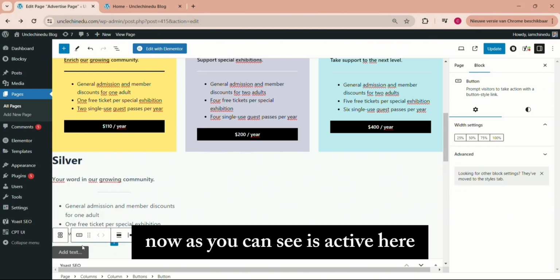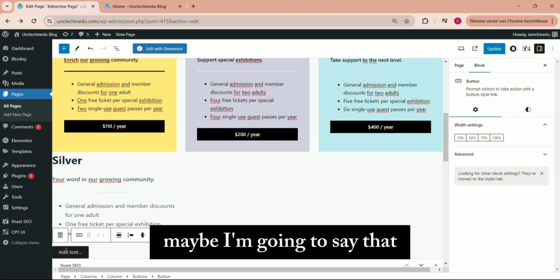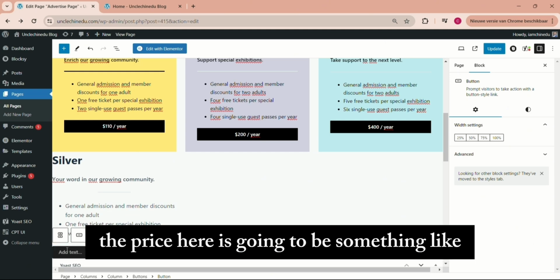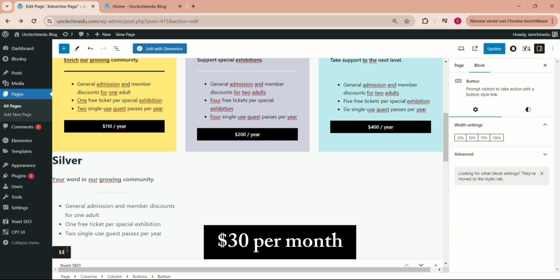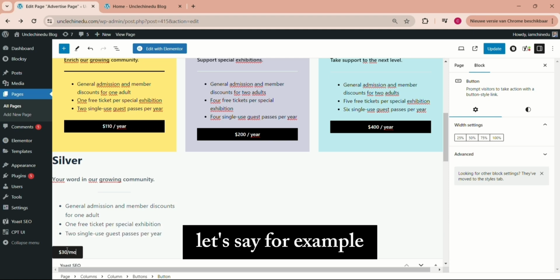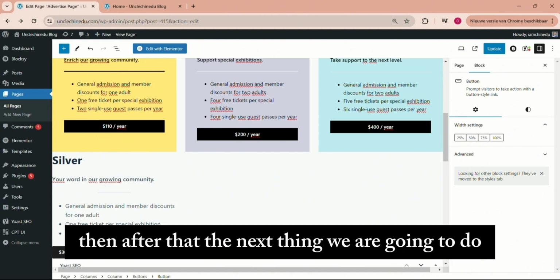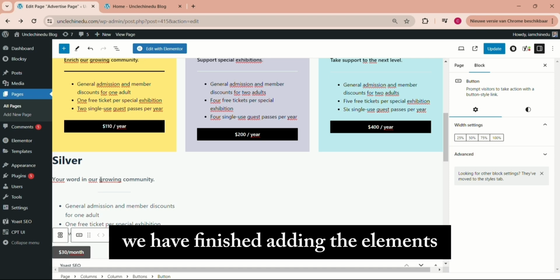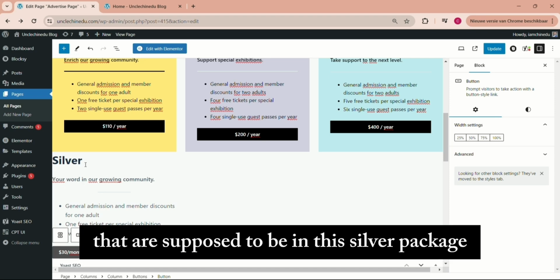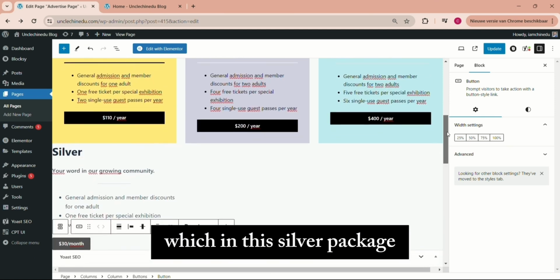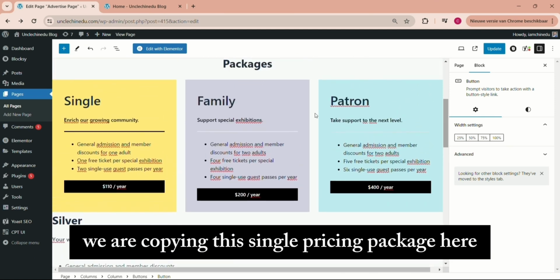Now, as you can see, it's active here. So now maybe I'm going to say that the price here is going to be something like $30 per month, let's say, for example. Then after that, the next thing we are going to do, as you can see, we have finished adding the elements that are supposed to be in this silver package, which we are copying into this single pricing package here.